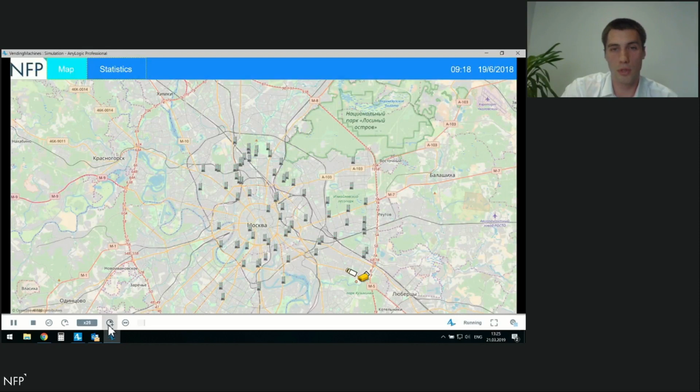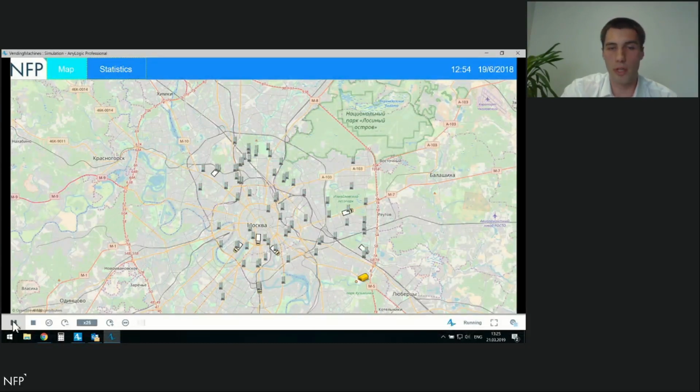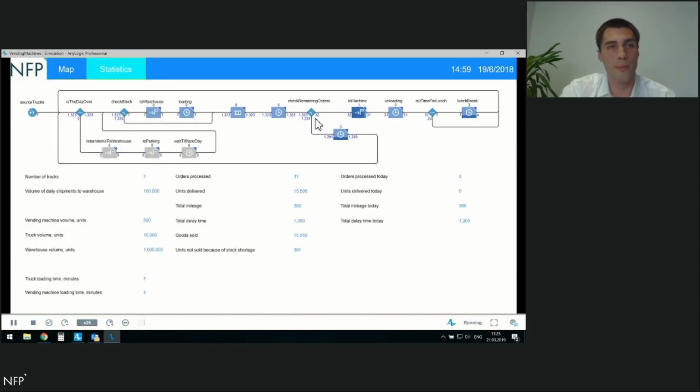See how it works. It's also worth noting that we've got time and date here. So we actually model shifts. Truck drivers stop working at a certain time and they don't come back until the morning. We also model lunch breaks and breakdowns. All of that is taken into account. And we also have statistics here.